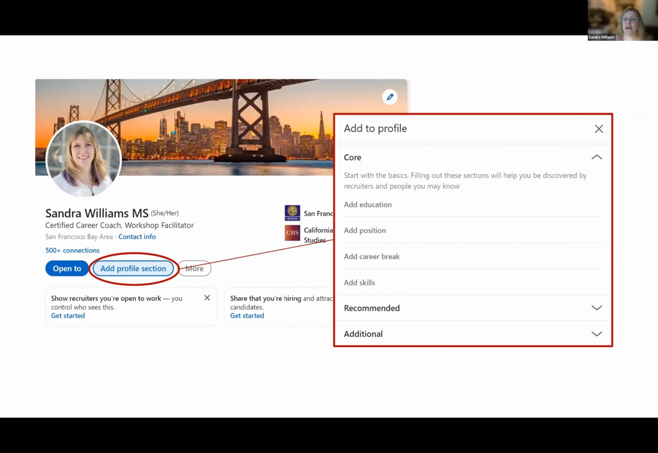So there's the core section, which we just talked about. Then you can add your education. You can add a position or your experience. They added a new feature about adding a break. Because of COVID and layoffs and so forth, they allow you to talk about what you've done during that break. Then they ask you to add specific skills, recommendations. We'll talk about that, and anything in addition to that. So how you add the sections is you click Add Profile Section.